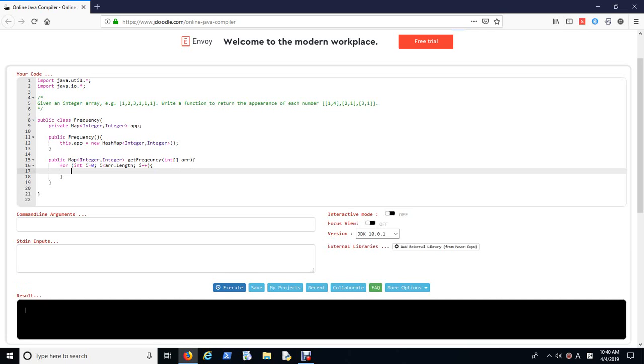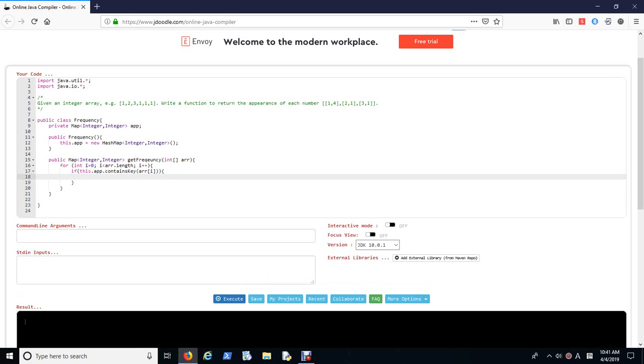So we definitely need what? An if statement, right? If this.app, which is this hash map, dot containsKey. This is a very important method that you should know in Java as well. The containsKey method checks whether this given map contains the key. If it contains array of i, then what we want to do is increment the frequency of it, right?